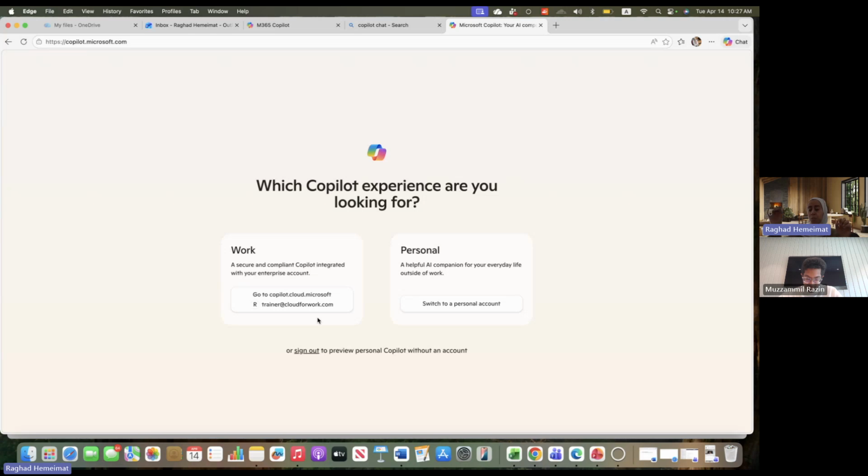Each experience is different from the other. The personal one is just me accessing with, let's say, ragad@outlook.com. It's just my personal account, nothing connected to my work account. Let's assume I don't have the M365 Copilot license, and I want to use the free version of Copilot, but yet I want to use my work environment. What would that be? It will offer me more data security as shown by Muzammil. So definitely we can use that.